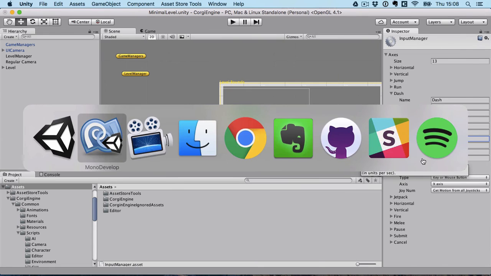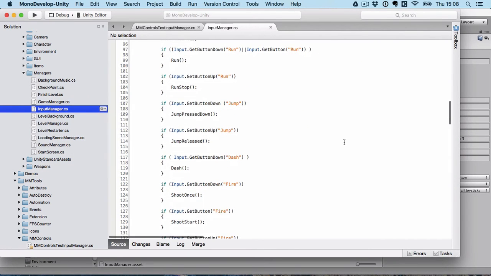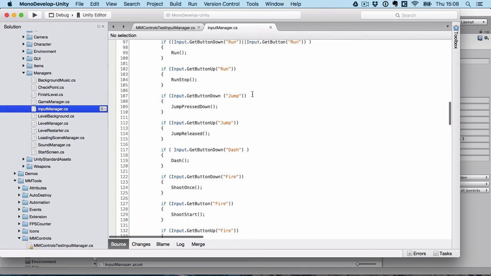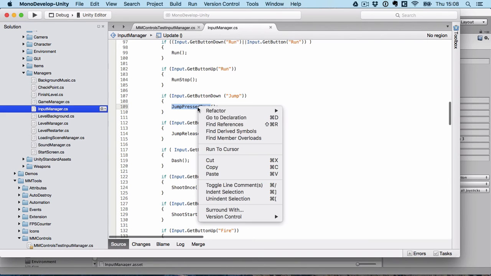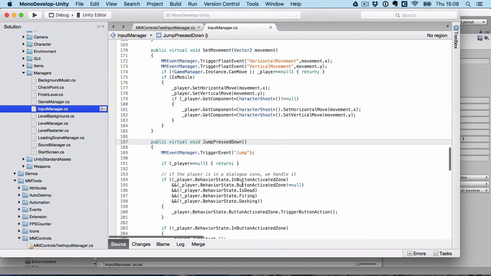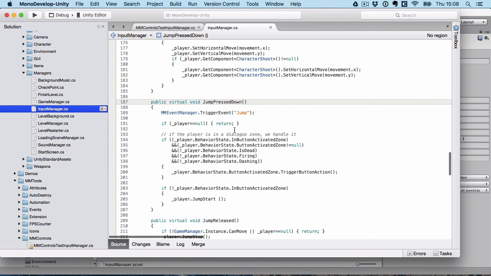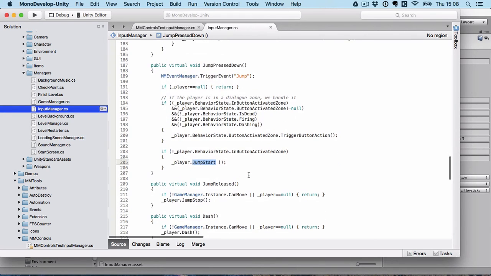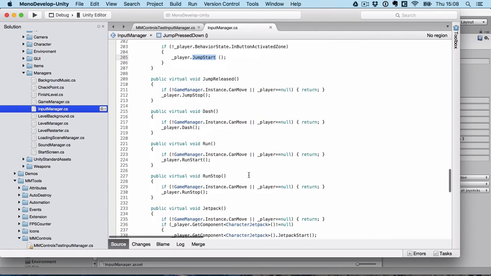The mobile part comes next. So as you can see, for example, if I get the button down of jump, I'm gonna call a method called jump press down, and if I go to that method, what jump press down does is it checks for a bunch of stuff, of states, and if everything is okay, we call player jump start. That's probably the most complex example I could have picked.